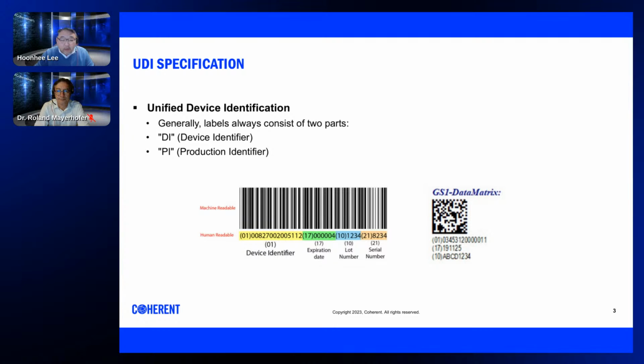And when it gets to the data level, labels always come with two parts in the data structure: DI, the device identifier that you list to GUDID, and PI, the production identifier, such as expiration date, lot number, and/or serial number. However, depending on the issuing agency, data length or structure can be different, with the data identifier or check character. The two examples shown here are in GS1 format.